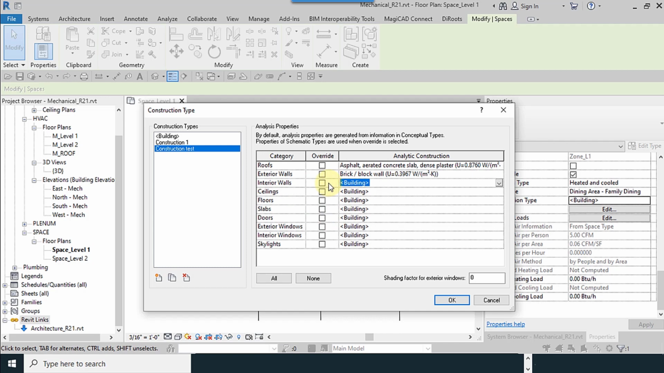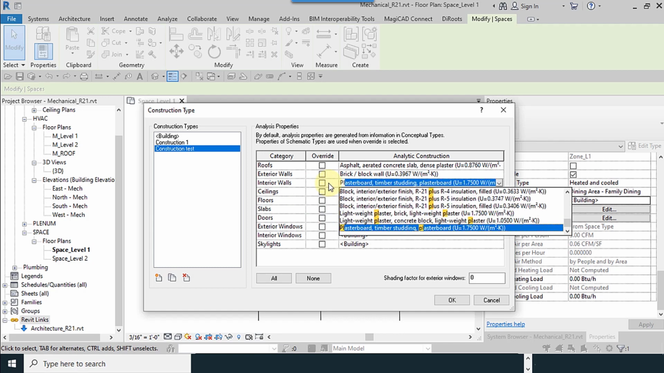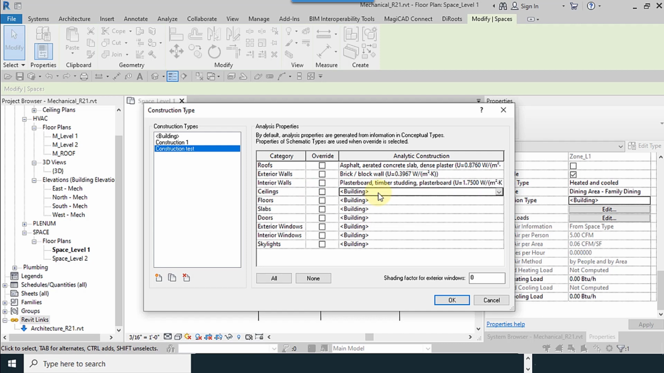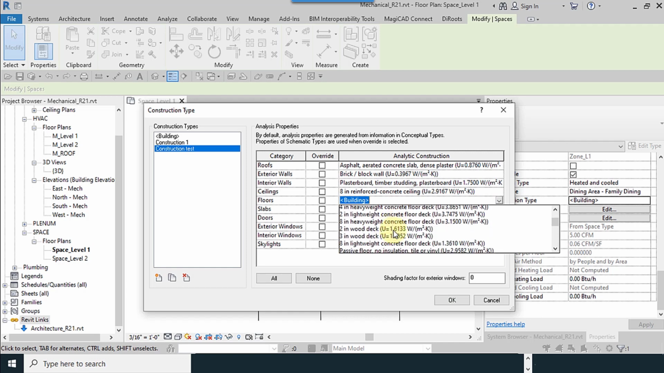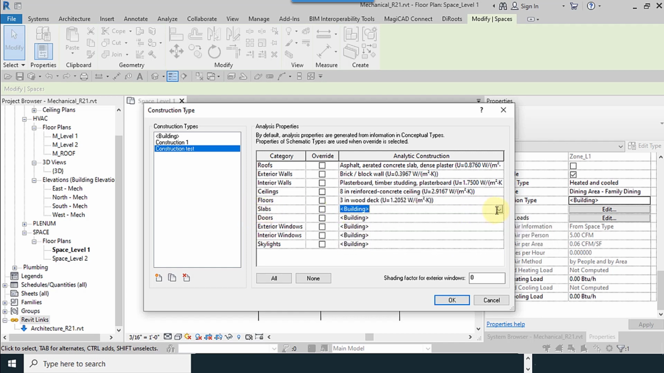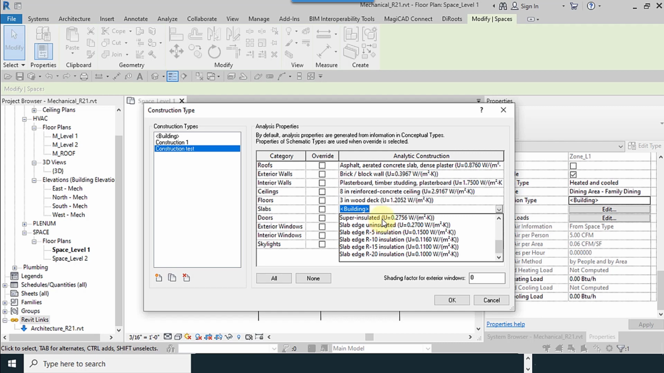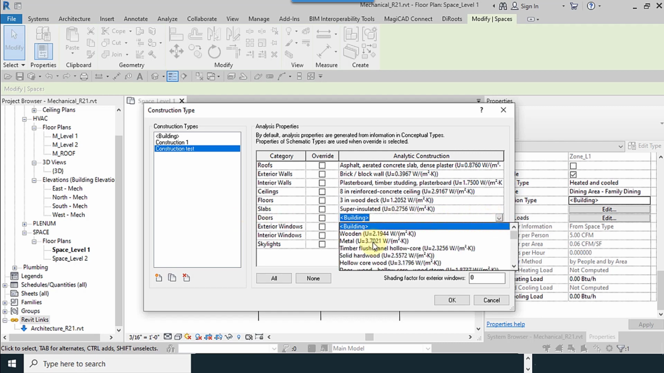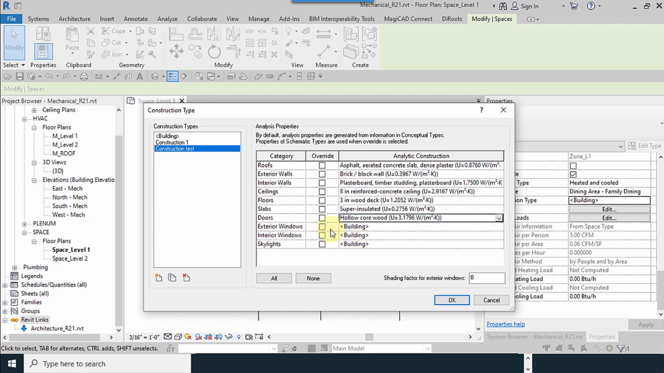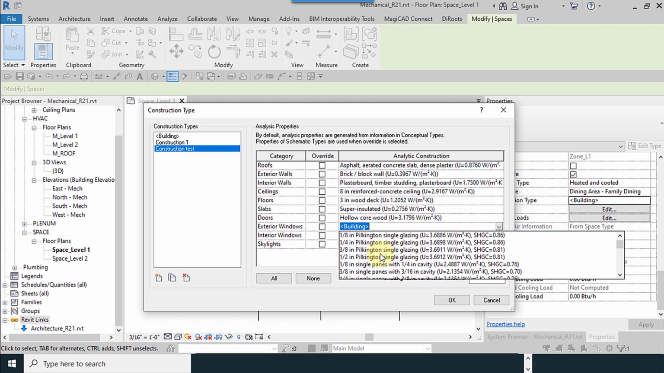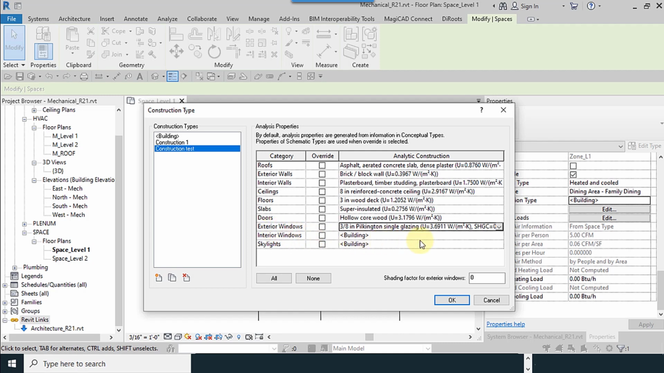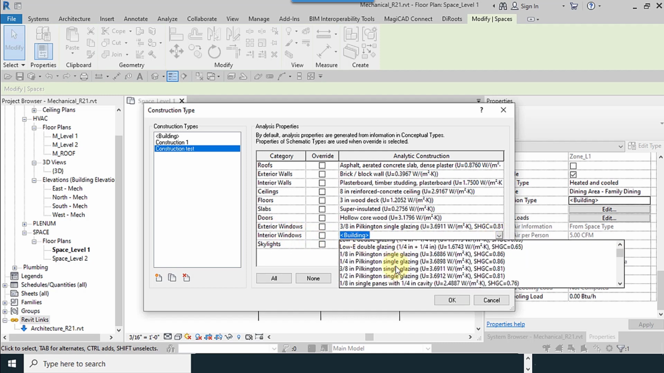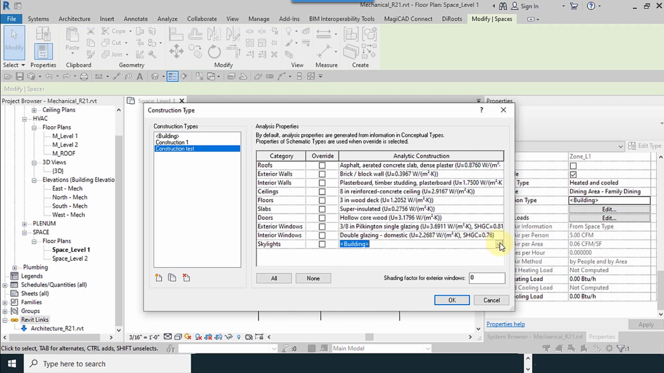For interior walls, plasterboards, timber studding plasterboard. For ceiling, I select one of them, for example, slabs, and try to add the real materials here. For exterior windows, for interior windows, double glazing, and if you have skylights, you can add them here.